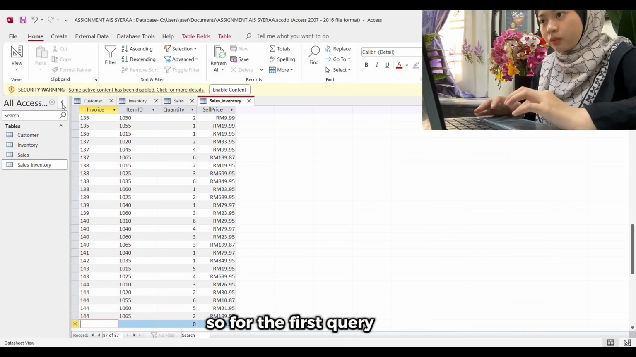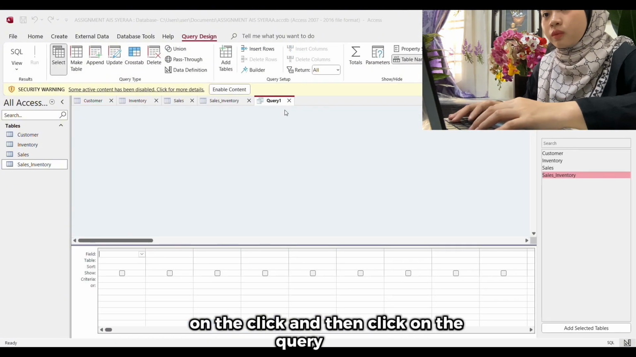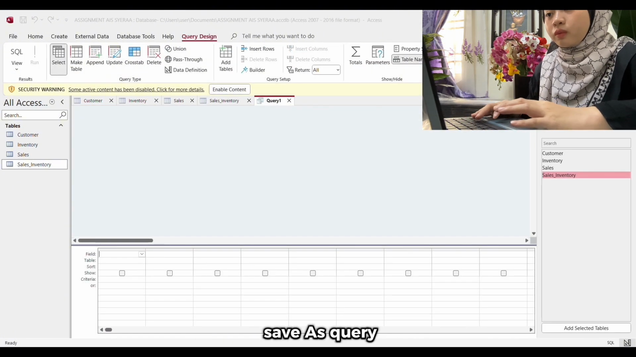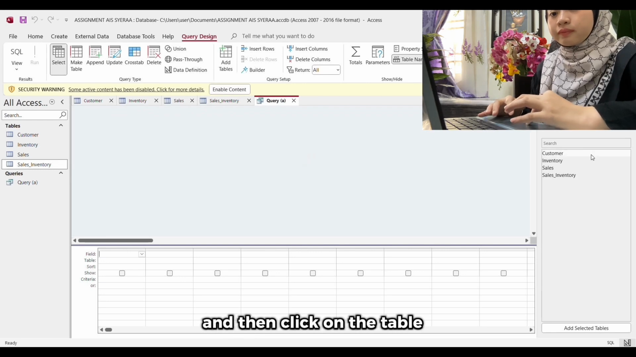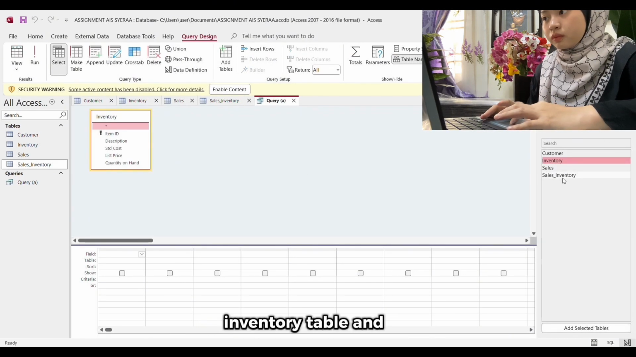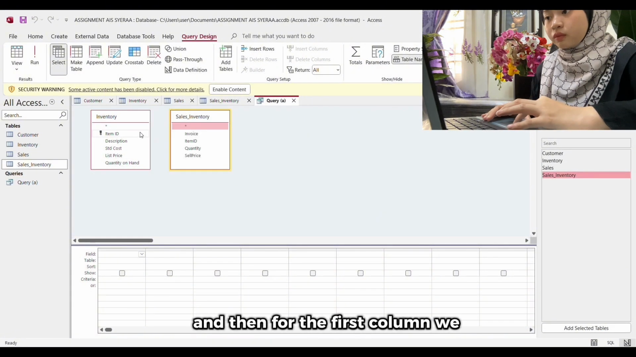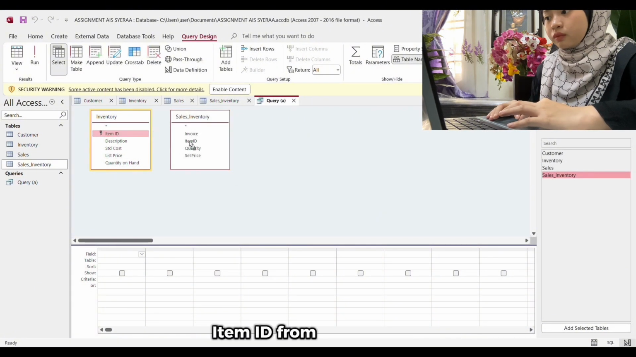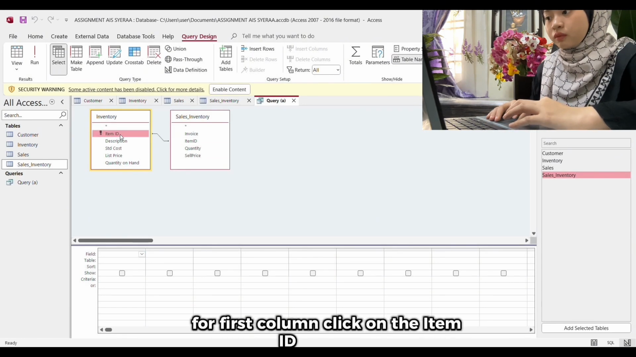So for the first query, which is query A, click on create, and then click on query design, save as query A, and then click on the tables for query A, which are inventory table and sales inventory. And then for the first column, we must put in the item ID from inventory table, connected with item ID in sales inventory. For the first column, click on the item ID inventory.